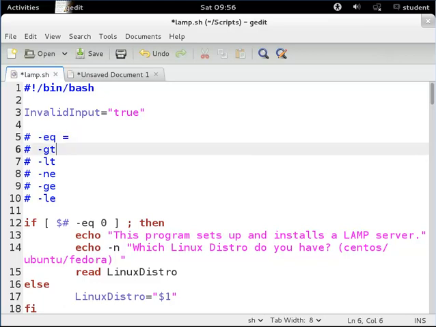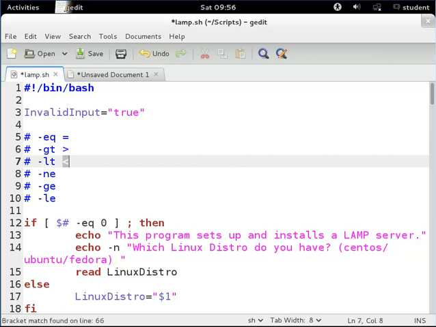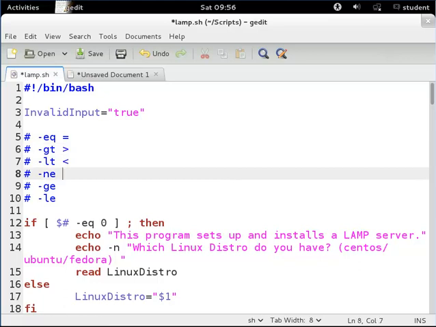Equal to, greater than, less than, not equal, be like that. Greater than or equal to, less than or equal to, like so. Make sense? That's the equivalent. That's like the translation.